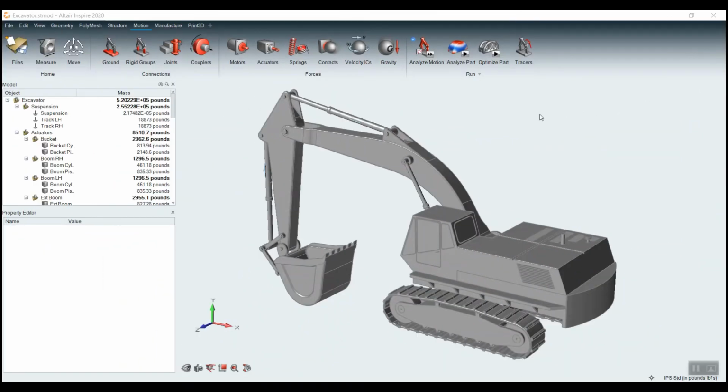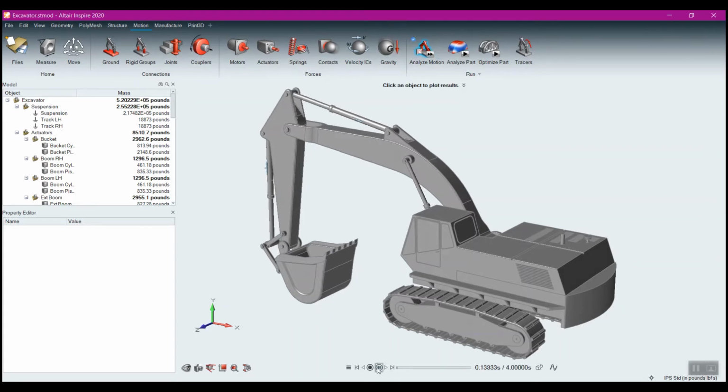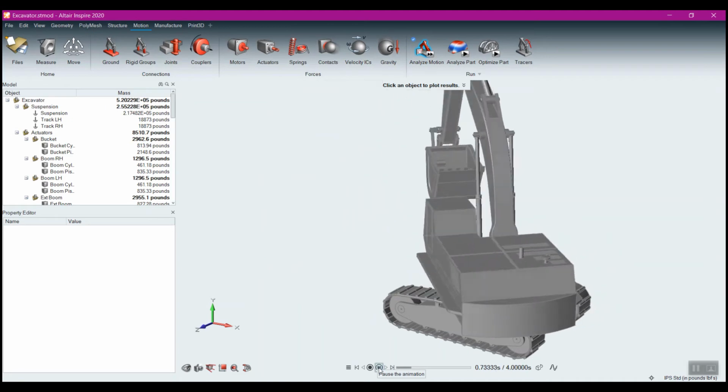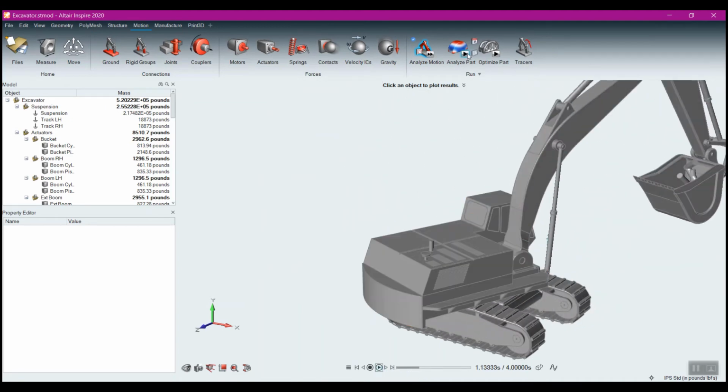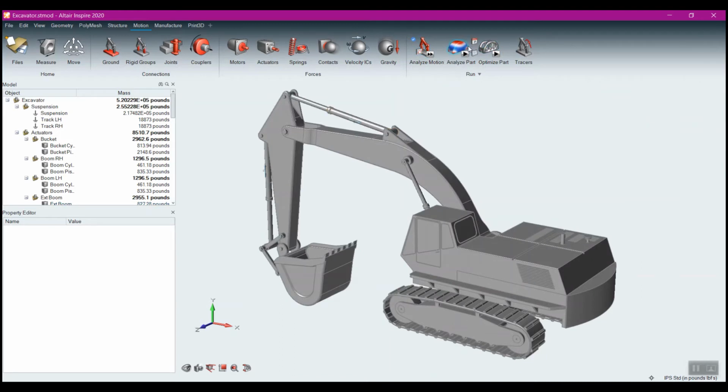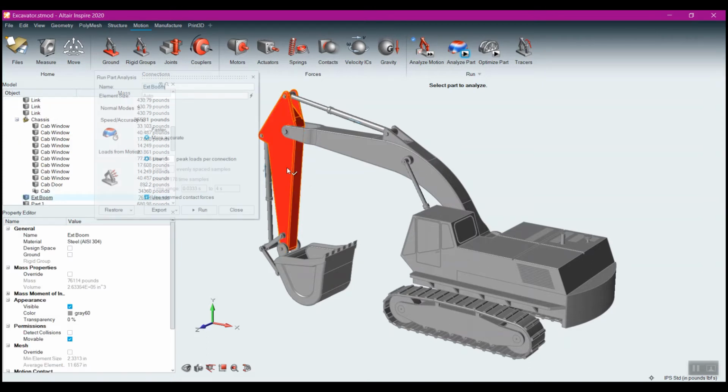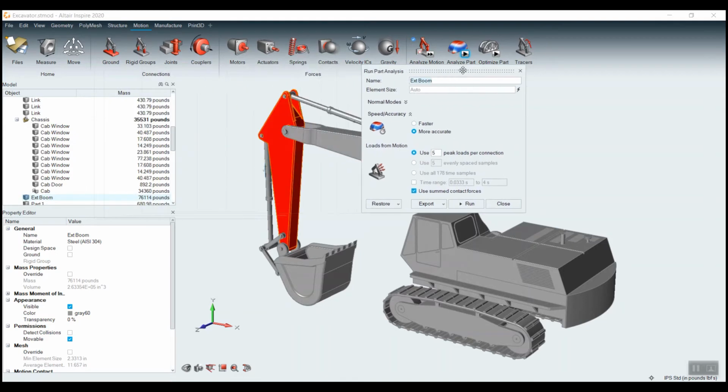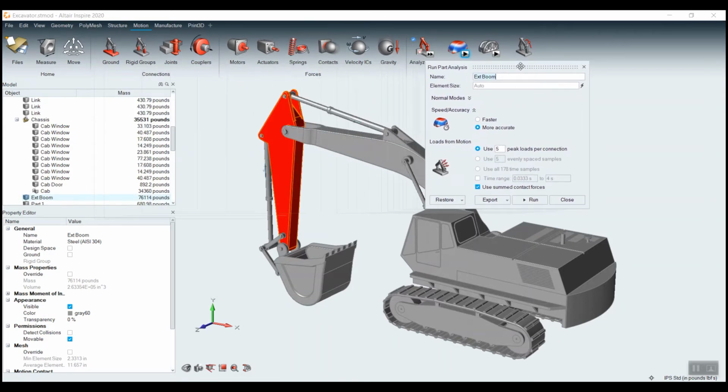Altair's Inspire motion is not only useful for proving out kinematic systems and making sure that your assemblies work properly, but it also allows you to easily combine your motion simulations with analysis. So once you have your motion simulation run, what you can do is simply come here to the Analyze part, select the part that you want to run through an analysis, and then provide the information that you would in a normal structural analysis.